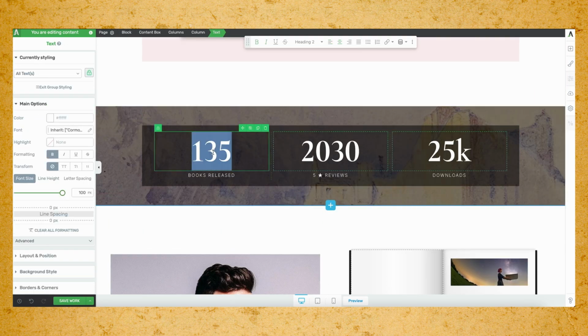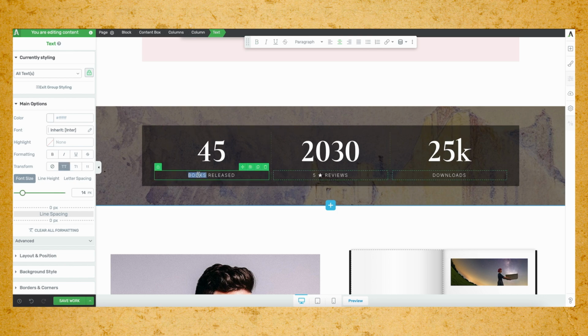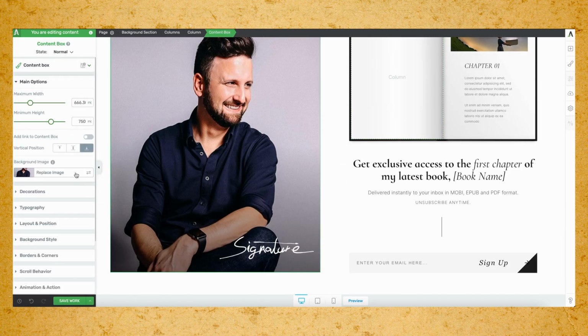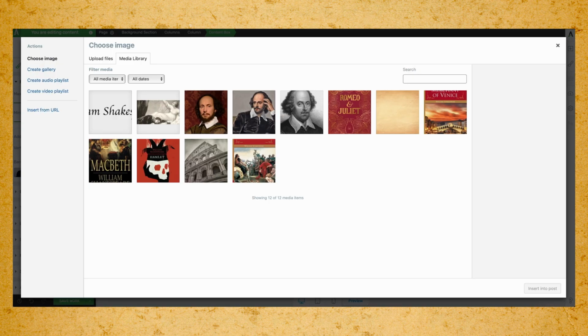So maybe like, how many books has William Shakespeare written? I don't know, let's just say that he has 45 plays released, and this is awesome. Let's just say, 900K downloads. That works. Here we have another section to actually use this image.